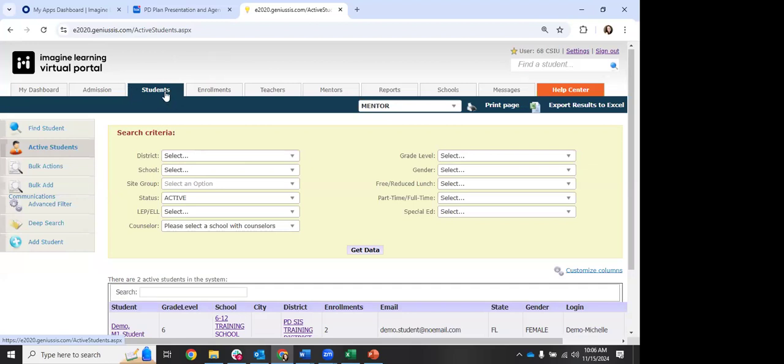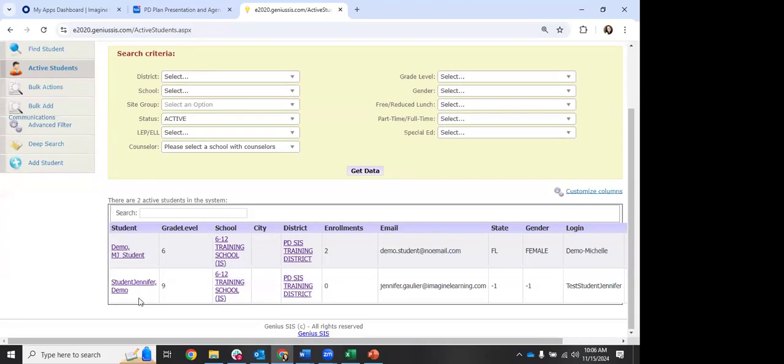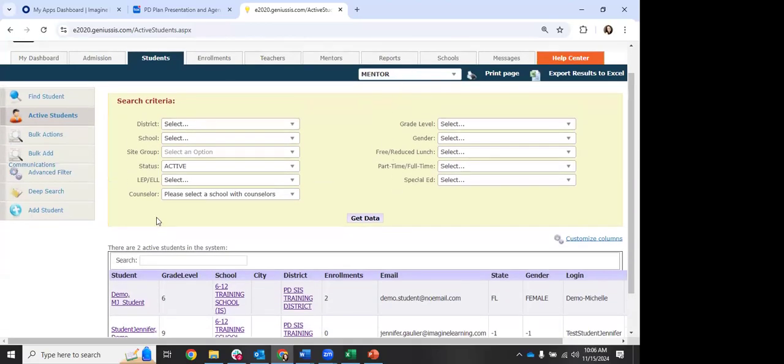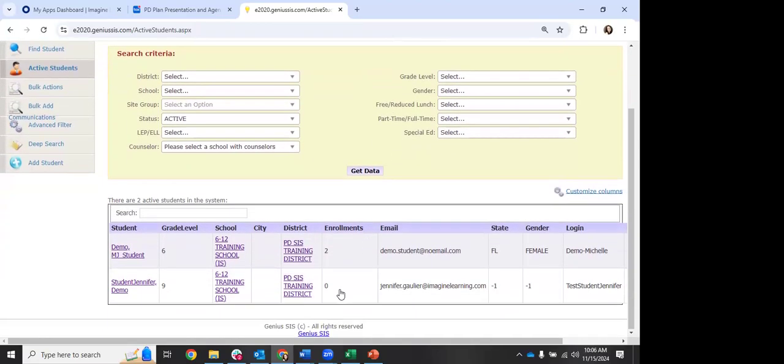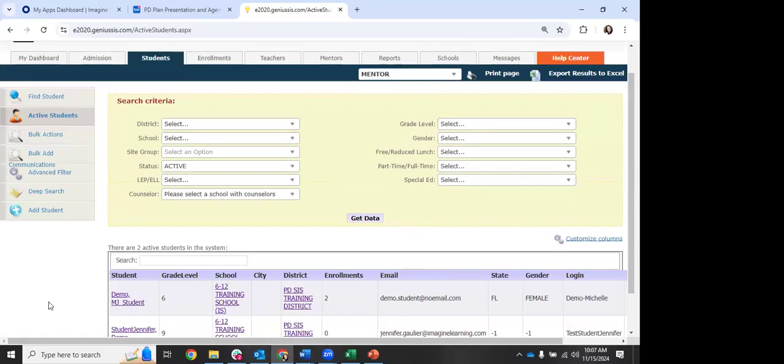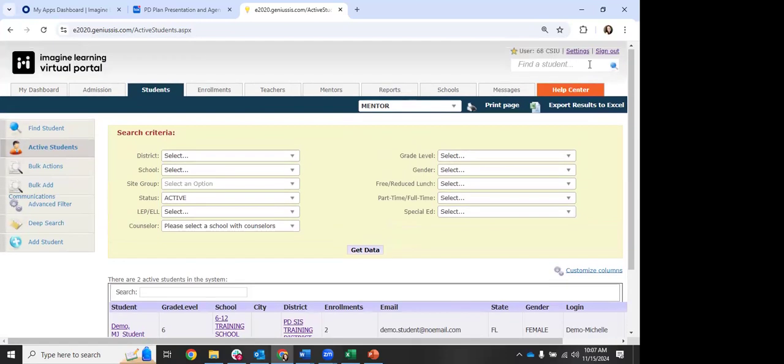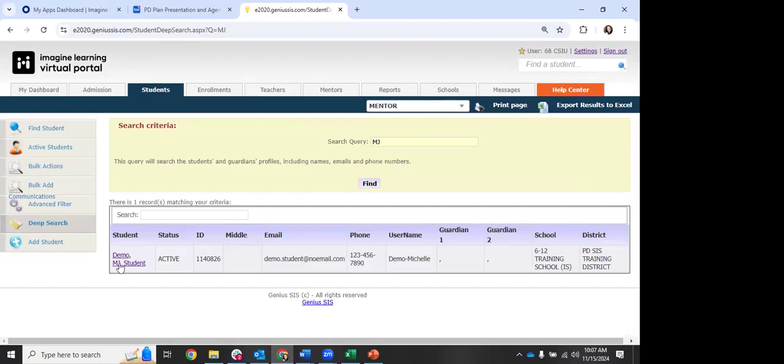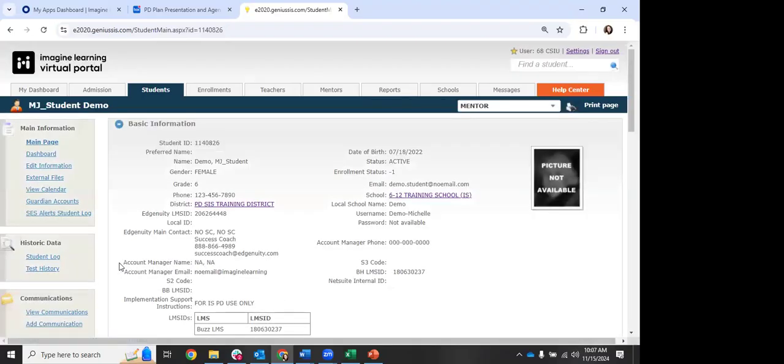So in the students tab, this is where you will see your list of active students, again, either associated to you as a mentor or as a program lead. You see all the active accounts, regardless if they have enrollments or not as well. You can see my other demo does not have any enrollments, but again, still affiliated to me, hence why I see them. So as long as you see the student's name hyperlinked, you can get right into their account. You can also use the find a student area as well. Sometimes that makes it a little bit easier, a few less clicks there.